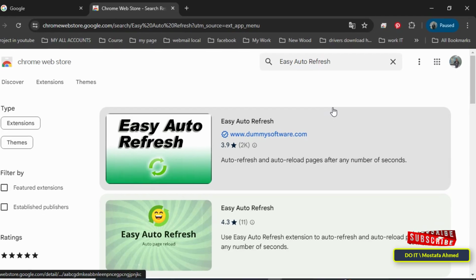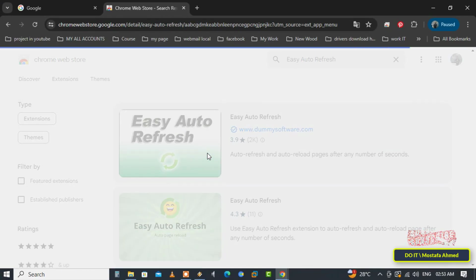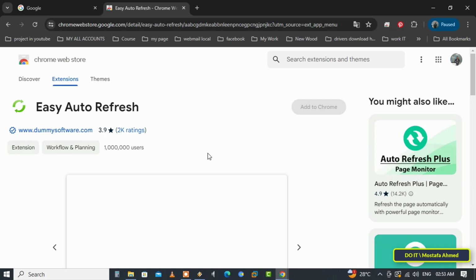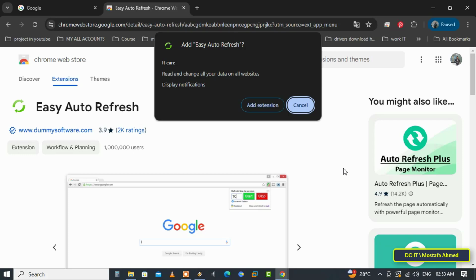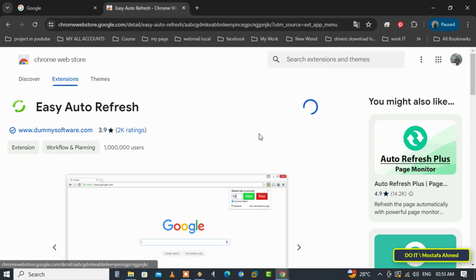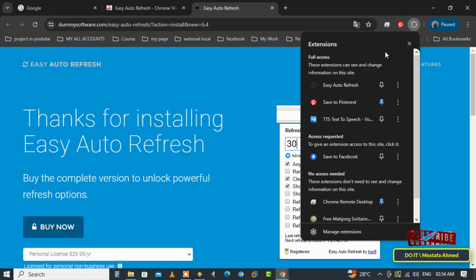And from the search results, you will find many extensions that can refresh tabs. Click on the first extension, and wait for it to download. Then click on the Add to Chrome button, and from the pop-up message click on Add the extension, and wait until it is finished. It will only take a few seconds, and then click on the extensions icon, and you will find the Easy Auto Refresh extension among the list. You can pin it to appear on the top extensions bar in the browser.